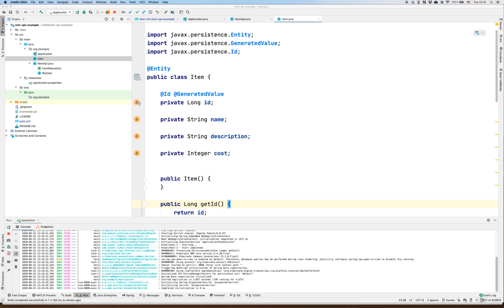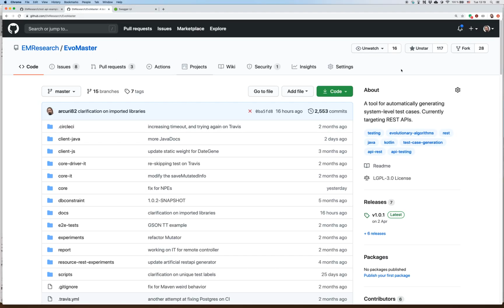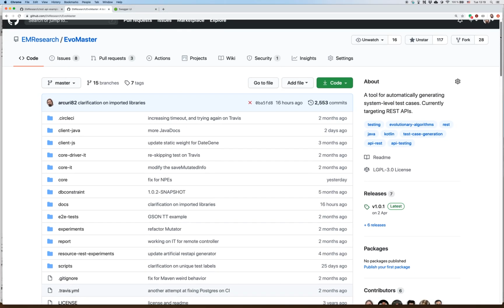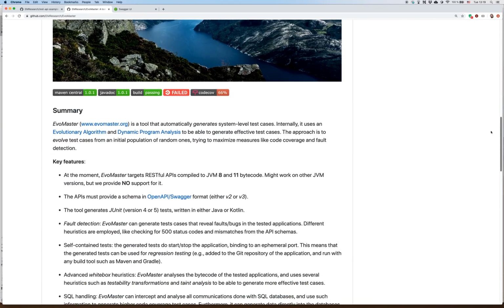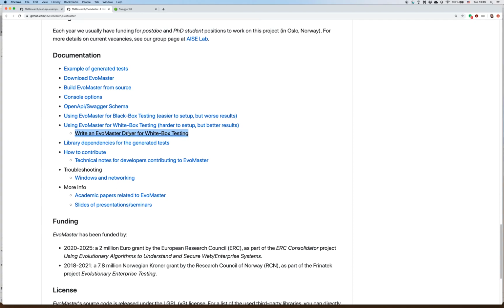So now the first step to be able to use EvoMaster to test this application, to generate test cases automatically for this application, is to look at the documentation. So here in EvoMaster, because we want to do white box testing, we need to check the documentation for doing white box testing.